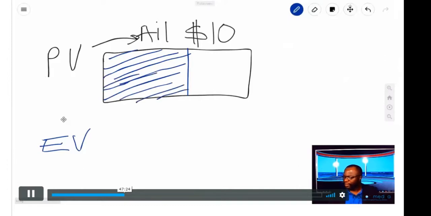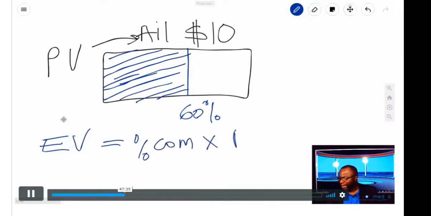Someone looks at it and says, okay, that's 60% of the work. Your earned value is going to be the percent complete times the planned value.